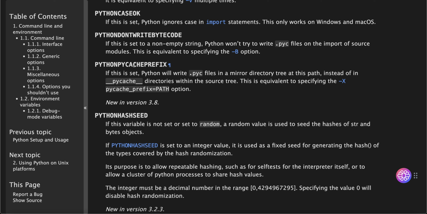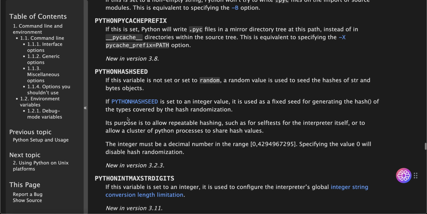PYTHONPYCACHEPREFIX. If this is set, Python will write .pyc files in a mirror directory tree at this path, instead of in __pycache__ directories within the source tree. This is equivalent to specifying the -X pycache_prefix=PATH option. PYTHONHASHSEED.